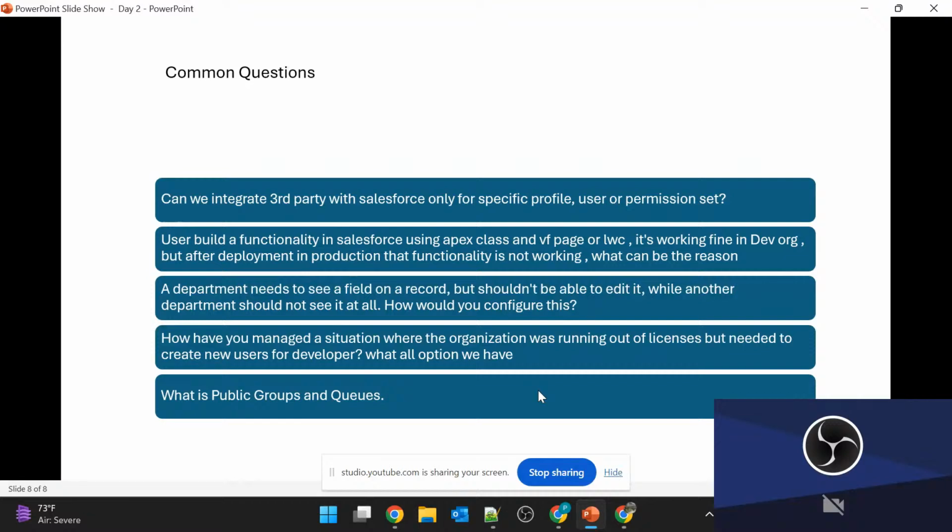What is the difference between profile, public group and queue? Public group is a group of users. Queue is also a kind of group of users, but public group is used whenever we want to share records with a set of users. I want to share the records, so at that time I'll create a public group. Queue is basically created whenever we want to keep users in a queue. Let's say in a call center, if I'm calling and I need to wait until a representative is available, they will keep me in a queue, right? I need to wait, maybe they'll be available in 1 minute, 2 minutes, 3 minutes or whatever. So these are the differences between public group and queue.